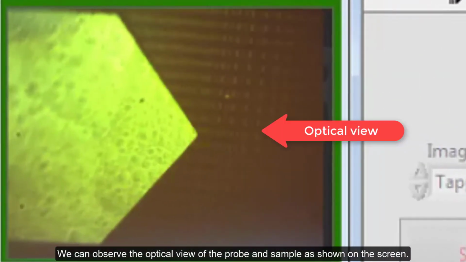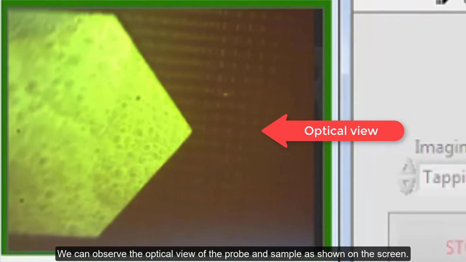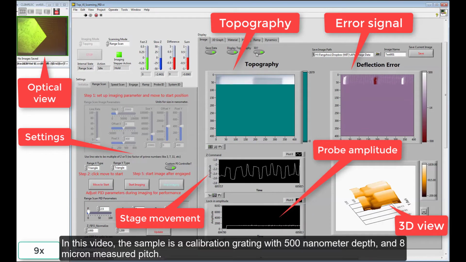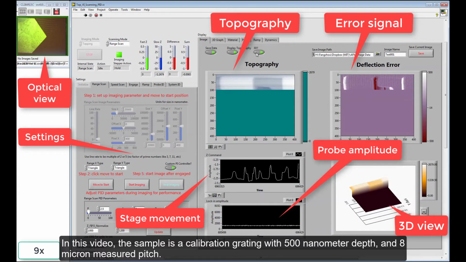We can observe the optical view of the probe and sample as shown on the screen. A 3D display can also be turned on at this imaging rate for better visualization. In this video, the sample is a calibration grating with 500 nanometer depth, and 8 micron measured pitch.